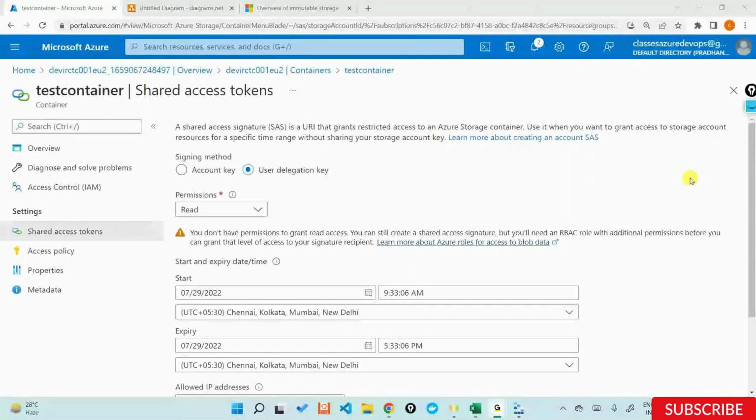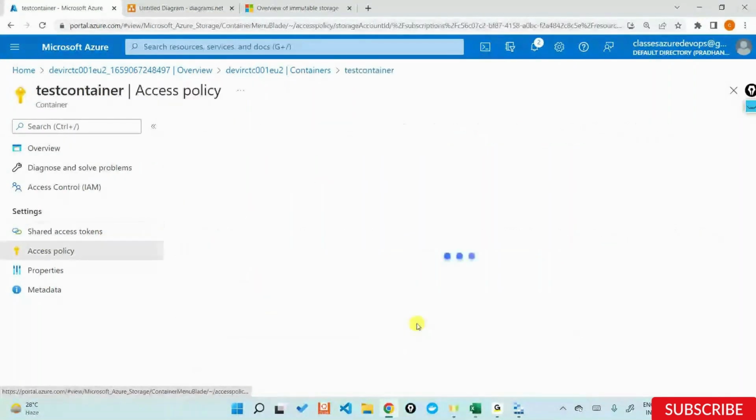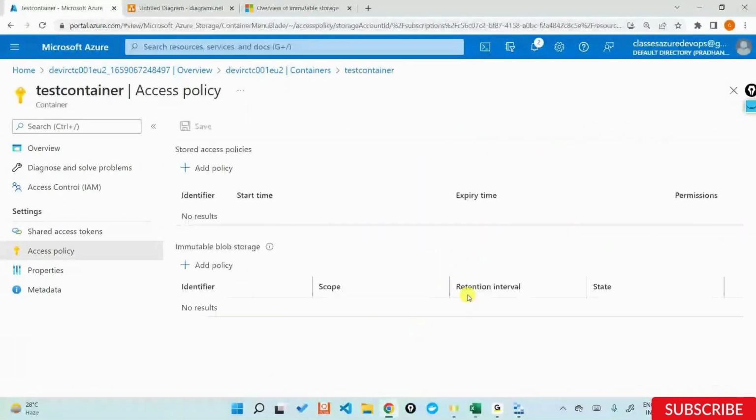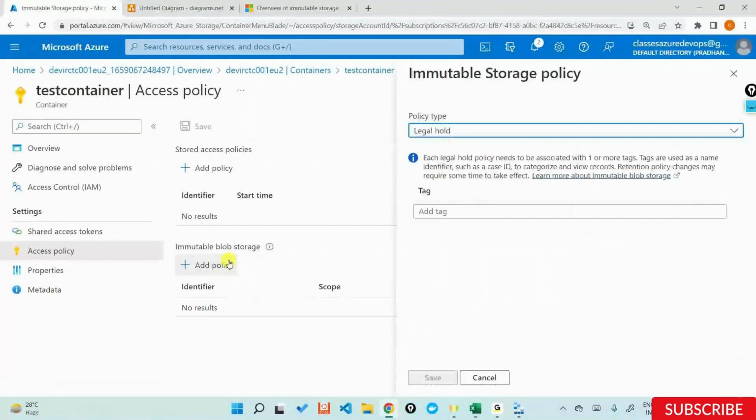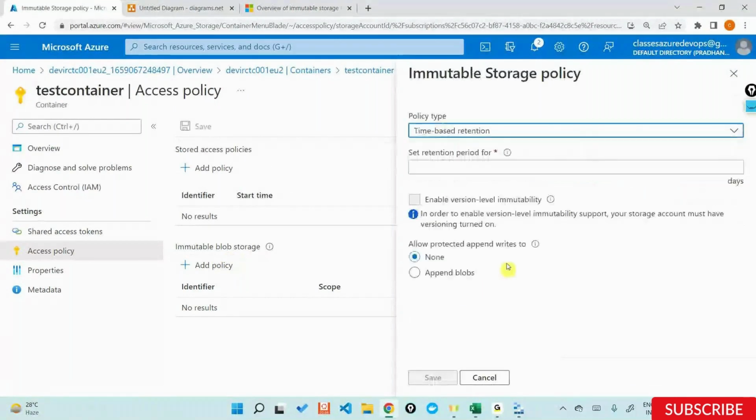While creating the immutable storage policy, I have seen the option allow protected append writes, with two options, none and append blobs. What does this mean? Do you recollect from our sessions that there are append blobs, page blobs, and block blobs? We spoke about append blobs, and I said that append blobs are for log data, meaning applications can go ahead and send their logs across.